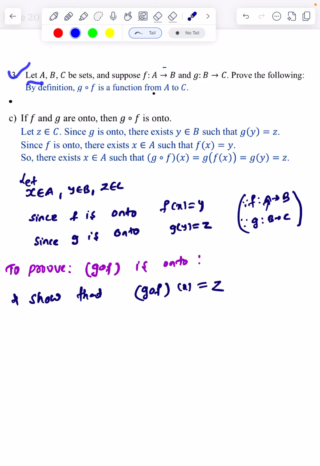In this question, by using this data, I am explaining the part C problem. If f and g are onto functions, then we are going to prove that g circle f, the composite function, is also an onto function. We know that the given function f has domain A and codomain B, and function g has domain B and codomain C.